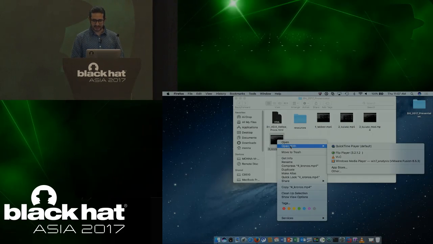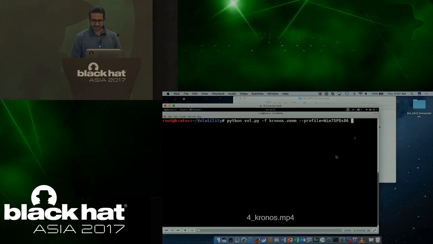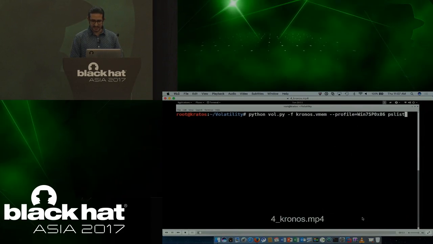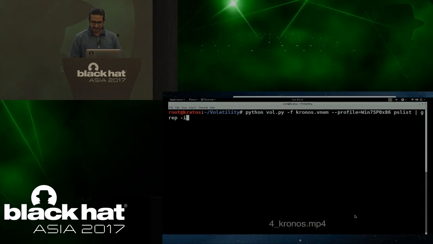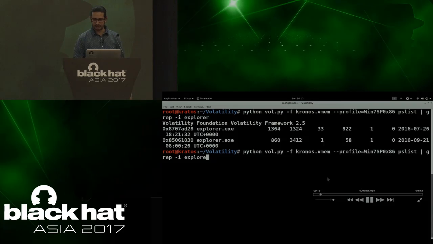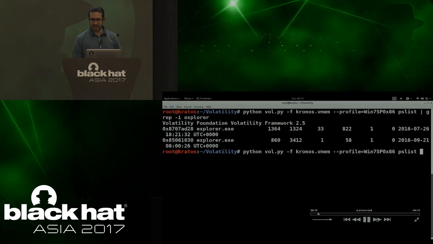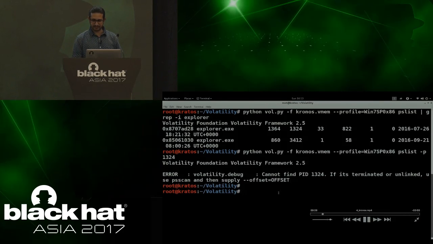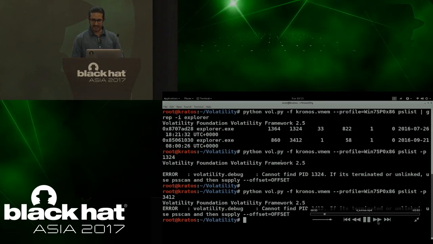So this is a sample called Kronos. This is the Kronos memory image. Let me run the process list, the pslist plugin. You see that there are two instances. Again, attackers use explorer.exe. The reason is this. So you see, it's really a little difficult to tell from the parent-child relationship. The reason is because you see that both parents are not in the process listing.